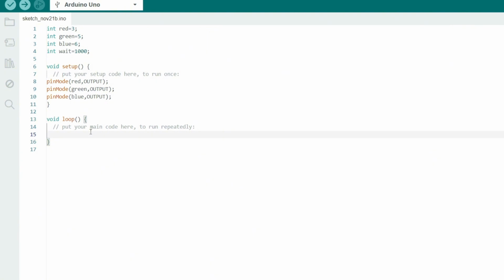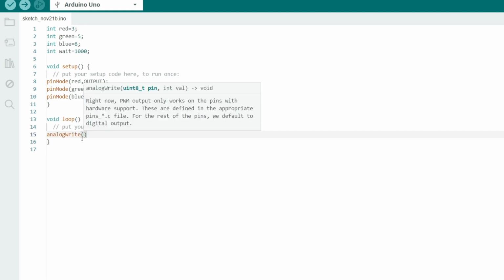All right, now that we're done setting up the pin modes and the variables, we can come into the void loop and start using the analogWrite to control our RGB LED. So, red pin, let me write the command. First of all, I want the red to come on. Red alone should be on.